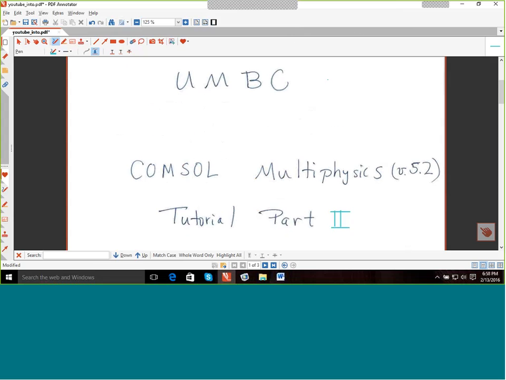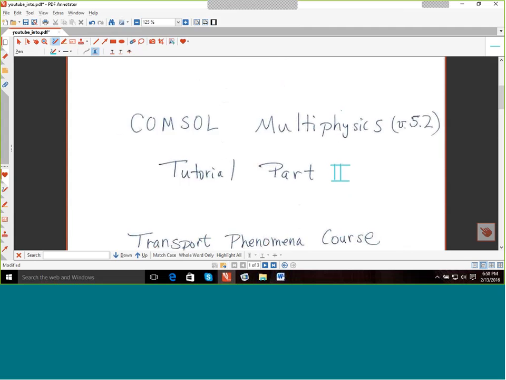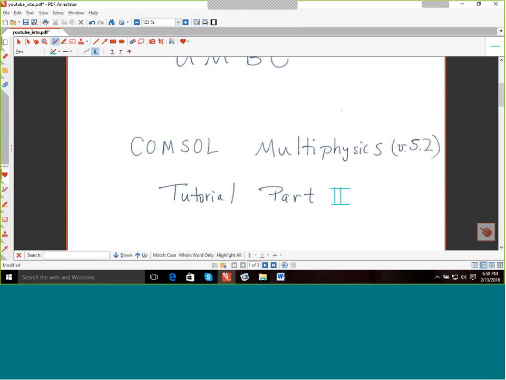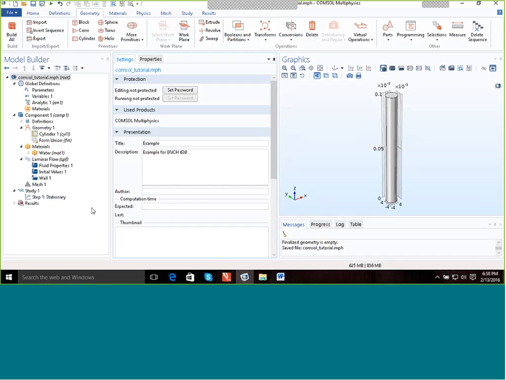And this is part 2 of this COMSOL Multiphysics tutorial. In part 1, we covered some of the basic things related to COMSOL. And in this part 2, we're going to specifically address the example problem that was described in part 1, which was the calculation of the entrance length in a tube for laminar flow. So let us go back to the COMSOL model we had been making, and this is the point that we left off.